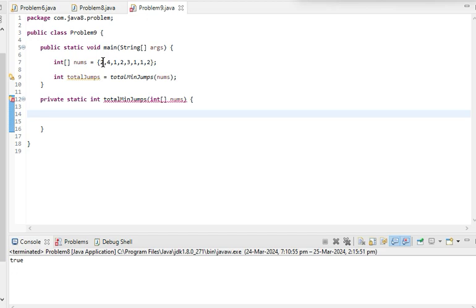Suppose the zeroth index is 2, so it can make a jump up to 2. It can make one jump, or at maximum it can make two jumps. Similarly, the first index is 4, so it can make 4 jumps. Maximum 4 jumps means 1 2 3, so maximum it can reach 3. And then 1 can make one jump only. So we have to find the minimum number of jumps required to reach the last index.